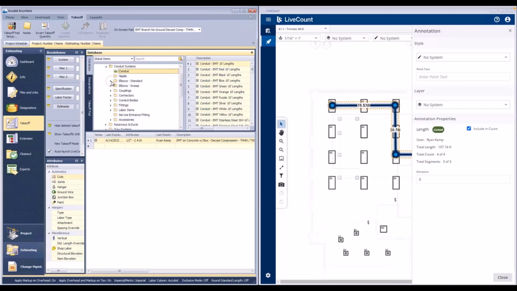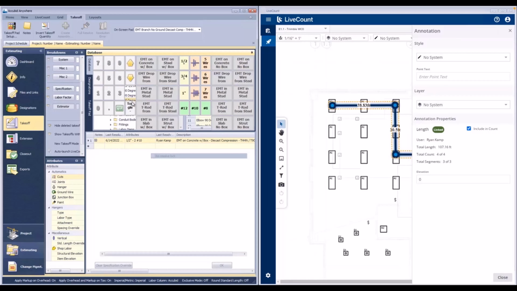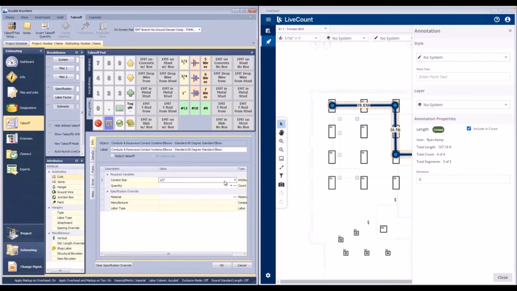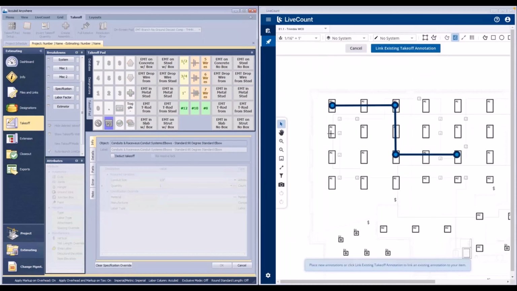The process for performing a manual count is similar. We'll be using a database item for this example. Select the item, define any required parameters, click the ellipsis for the quantity you wish to count, and then return to LiveCount and then proceed to take off your annotations as desired.